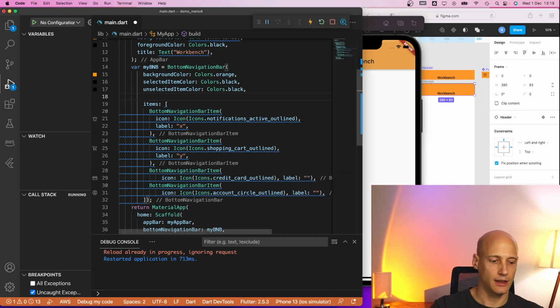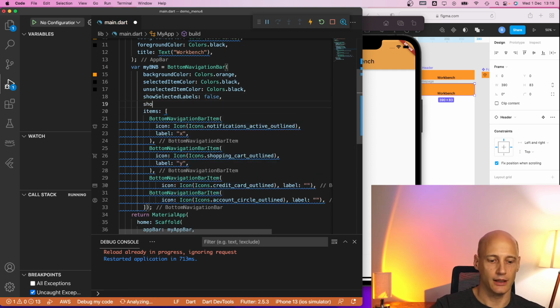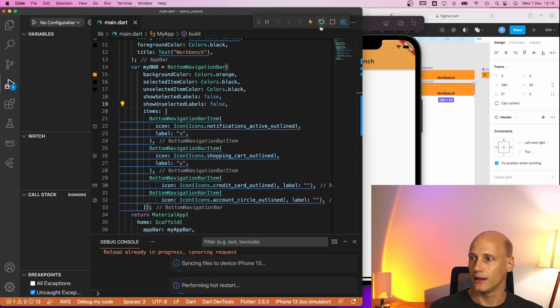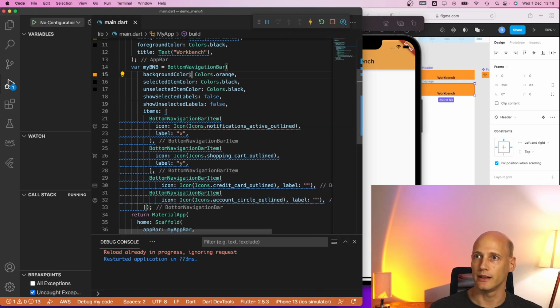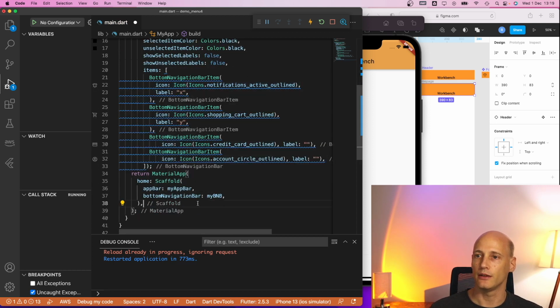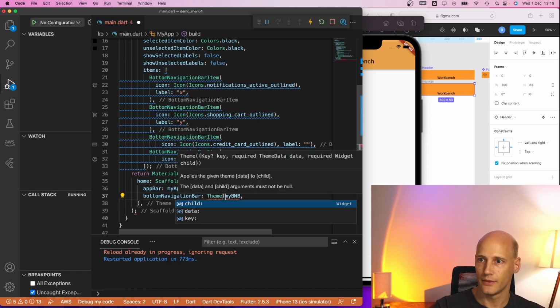So what we do here is we override show selected labels with false, and show unselected labels also with false. And now this is gone, but the background color is also gone. So this one does not work, or only works sometimes, so that's not good enough. What we need to do is wrap the whole bottom navigation bar into a theme. It will be the child of a theme.